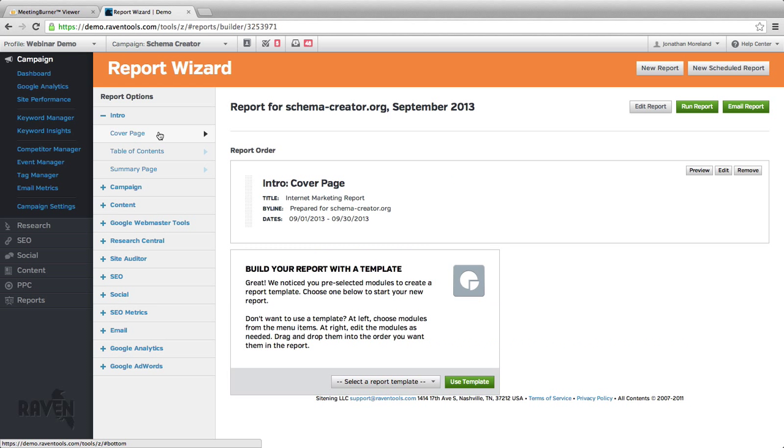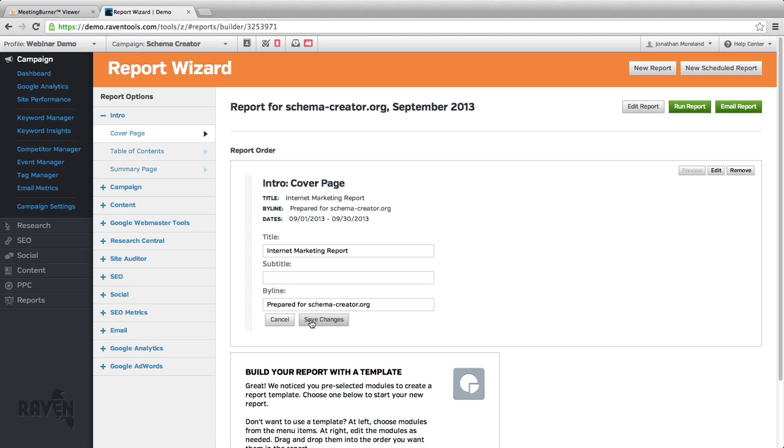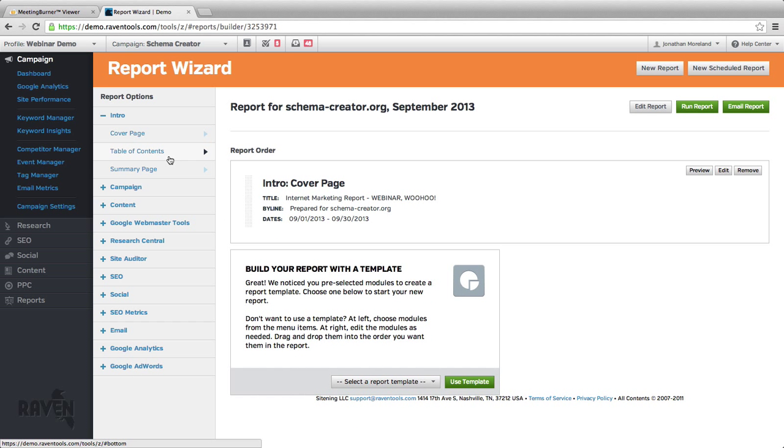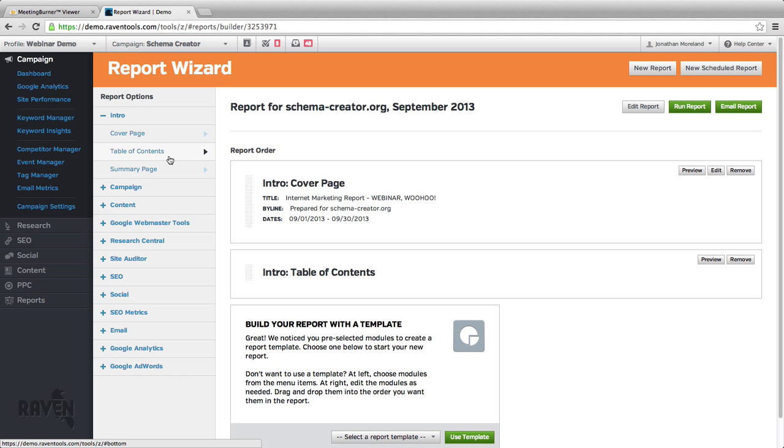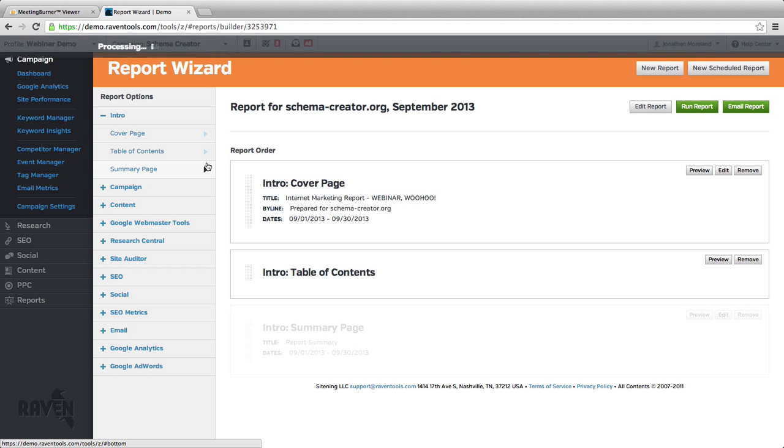So maybe you want to add a cover page. Can do that. Can add custom page titles too. Don't forget that in each of these modules, you've got this flexibility to add some custom page titles, really personalize these at every step. Raven will create a table of contents for you, so you don't have to worry about order or page number. You can add those custom summary modules.